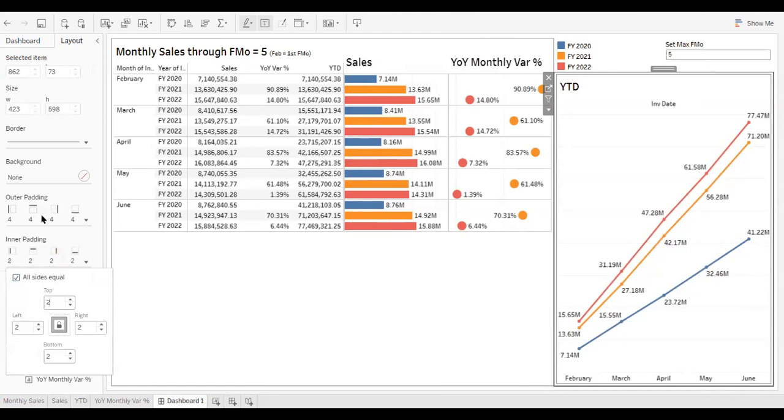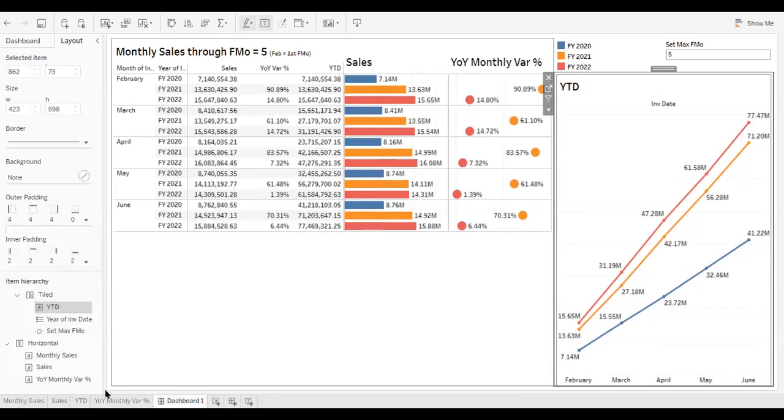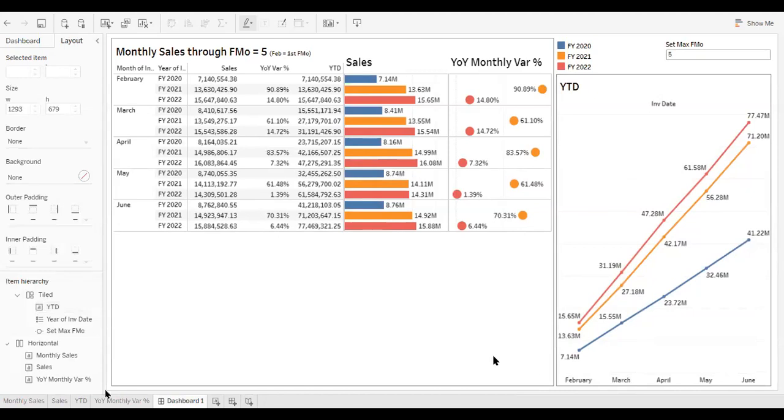And now we're going to take the outer padding, and on the bottom, we're going to 0 it in a way that the bottom of this frame aligns with the bottom of the other frame. So, pixel perfect alignment. There it is. If you look, this dashboard now is pixel perfect aligned.